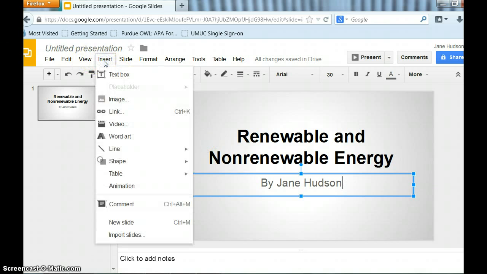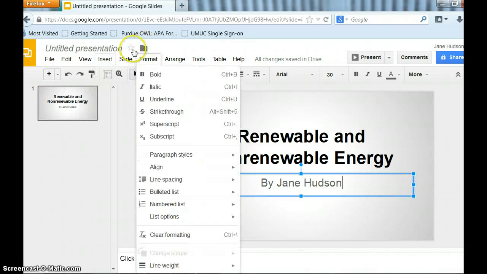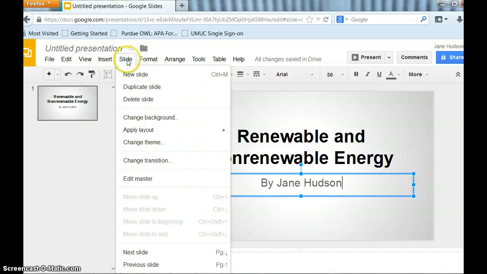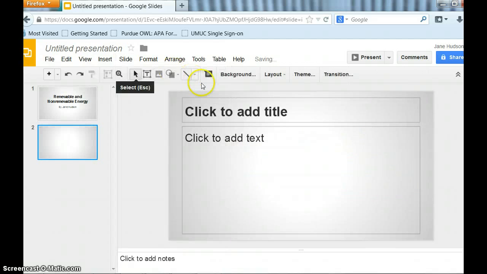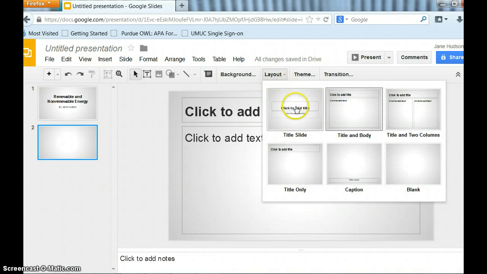To insert a new slide, you can either go to Insert, New Slide here, or you can go to Slide to duplicate the same slide, or just create a new slide, which is what we're going to do. To change the layout, we can see here's a title slide, title and body, title in 2 columns, which is great for comparing things, title only, caption, and blank slides. So again, similar to PowerPoint, and it's already on title and body, which is what we would like.